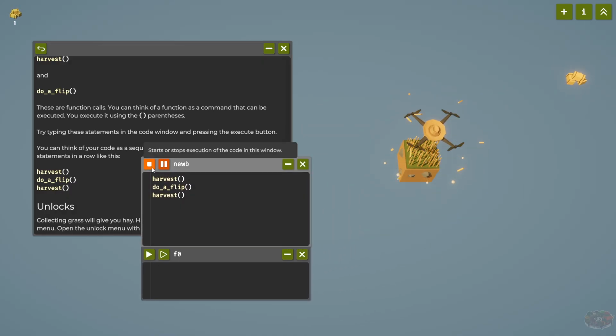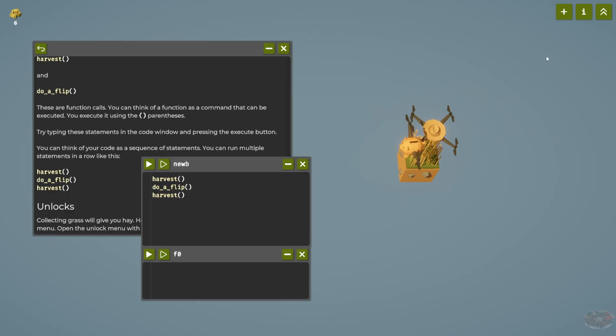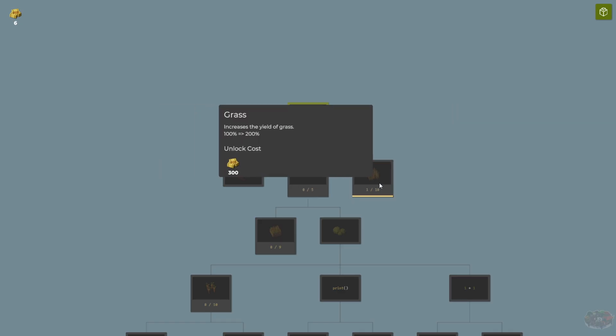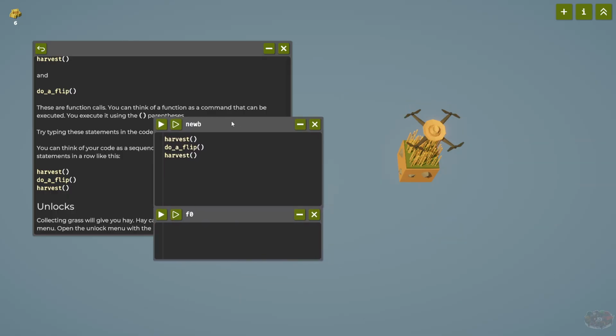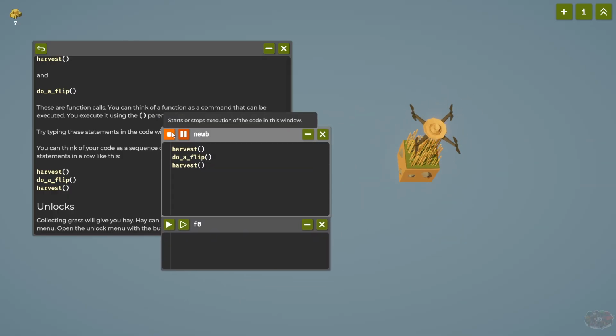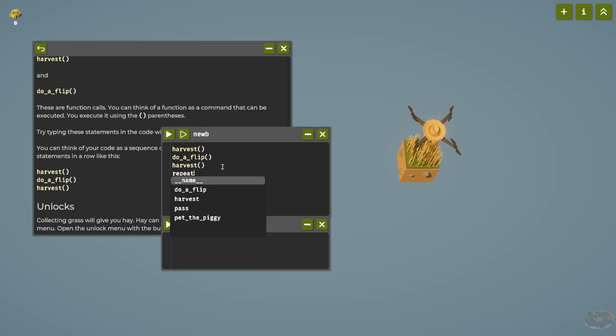Well, let's see. Oh, there we go. Can we just continuously do it? Unlock cost 300. Dang. For real? Repeat. Oh, I guess you can't.